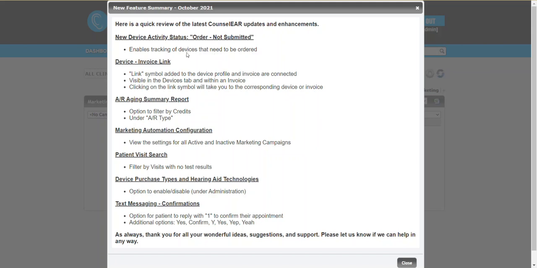Let's begin with the first on the list here. There's now a new device activity tracking status called Order Not Submitted. This is specifically for the purposes of tracking devices that have yet to be ordered. Let's have a quick look there.